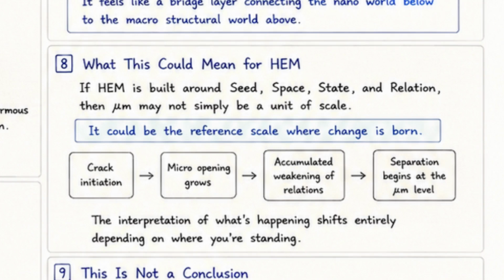If HEM is built around seed, space, state, and relation, then the micrometer scale may become more than a unit of measurement. It may become the reference scale where change is born. Crack initiation may become micro-opening growth. Fracture may become accumulated weakening of relations. Space creation may become the beginning of separation.